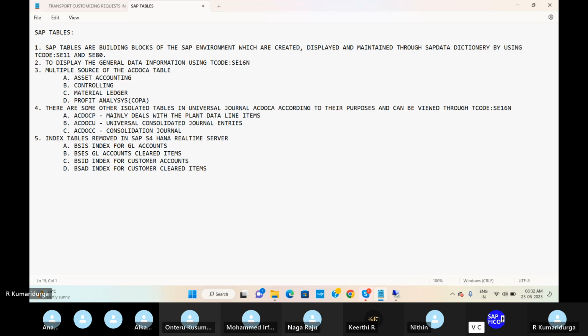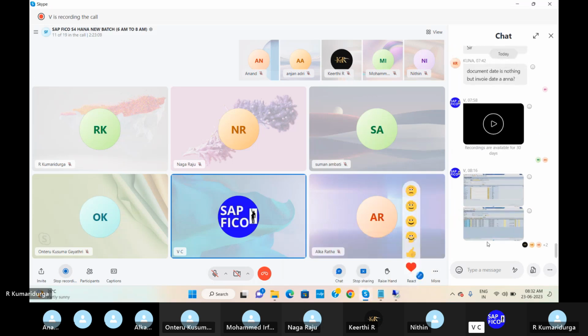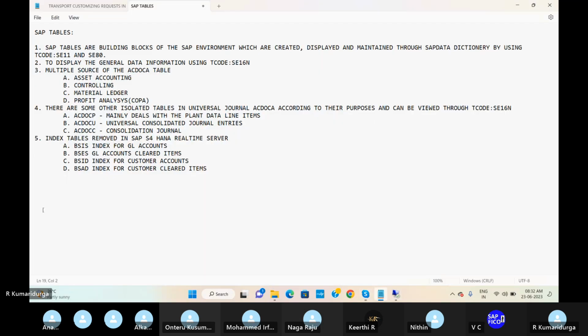Copy these two points, ma'am, and paste it in another place. BSID, index for customer accounts. Copy that one, put the E point, ma'am, and paste it here. Yes.